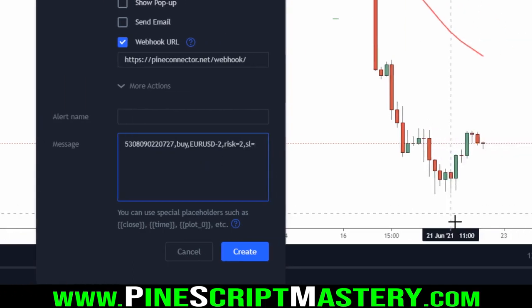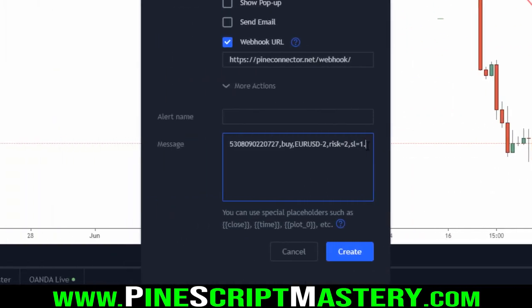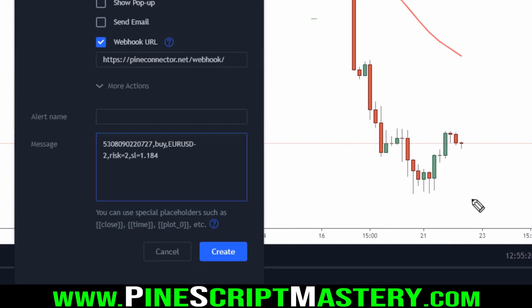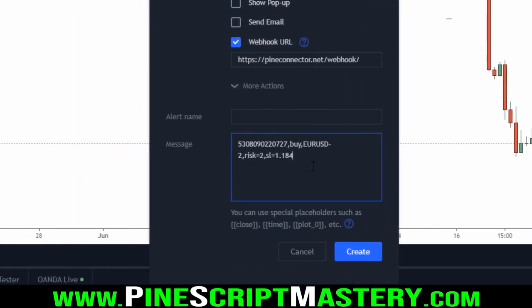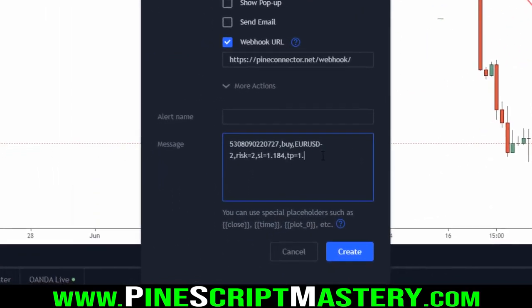So I'm going to write in here, let's just go with 1.184 to keep it simple. So when this command gets executed, we will have a stop loss placed right here. And for our take profit, let's set that to 1.194, just to keep today's example as simple as possible. So now this should be all we need in order to execute a test trade on euro-dollar.